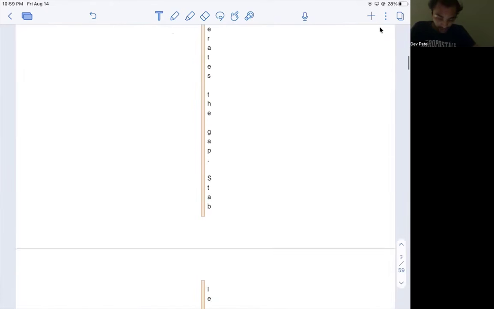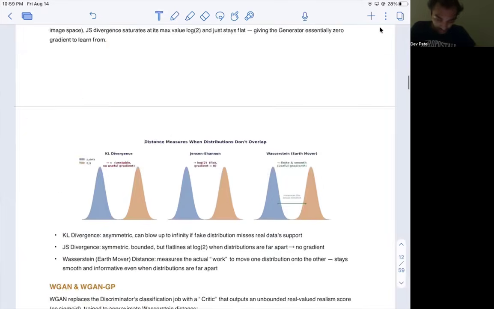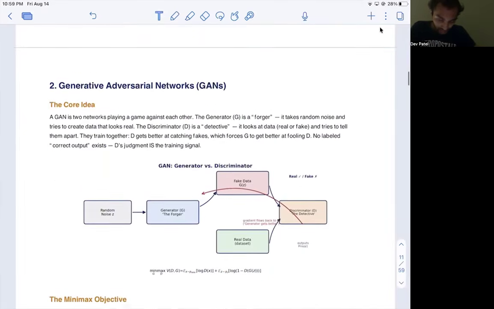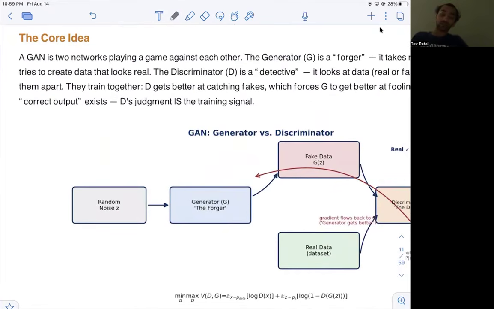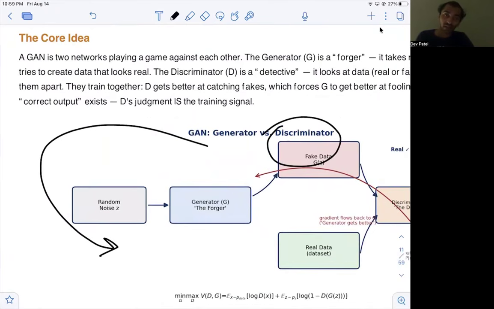Now let's talk about GAN. So in a GAN, we have a generator and a discriminator. The goal of the generator is to fool the discriminator into thinking whatever images it creates are actually real. So the generator tries to maximize the probability, from the discriminator, that the image it generates is real.